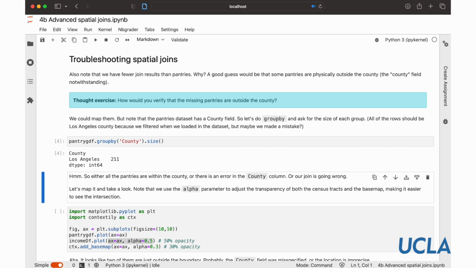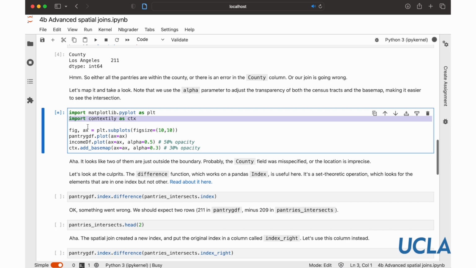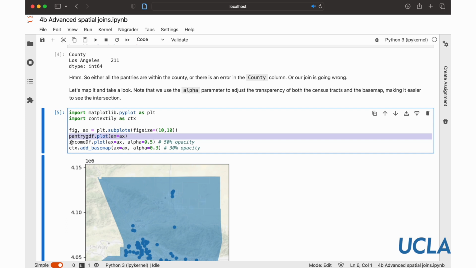With these types of spatial joins, a good troubleshooting step is to map things. So let's map it and take a look. So we're going to import our matplotlib and contextily libraries. I'm going to create a blank figure. Now let's plot our pantries. Let's also plot our census tracts.